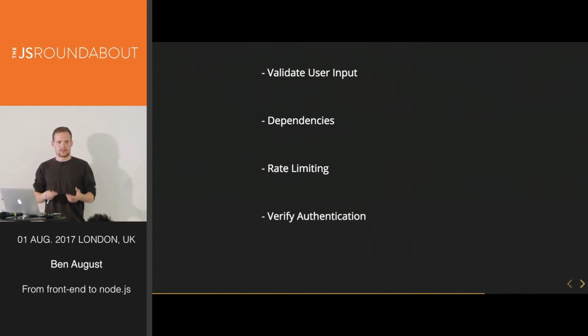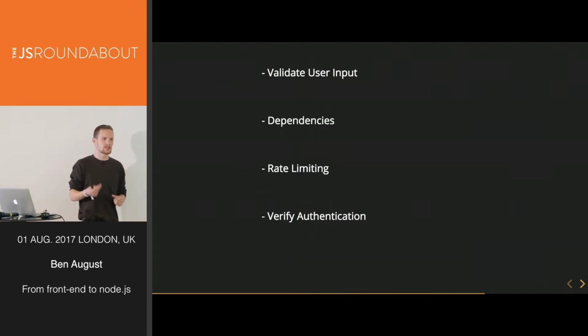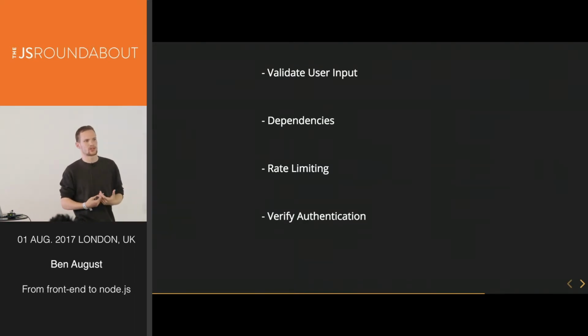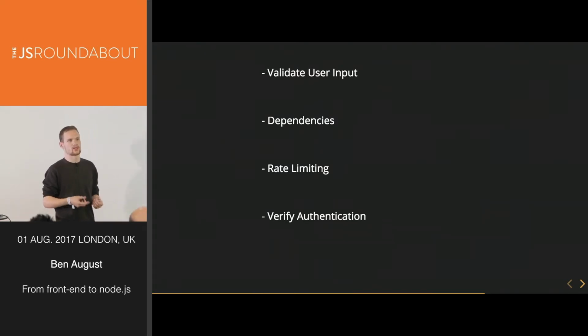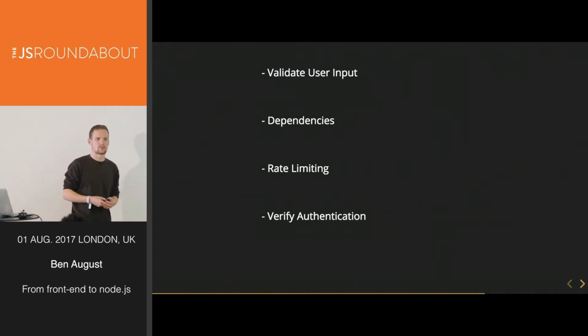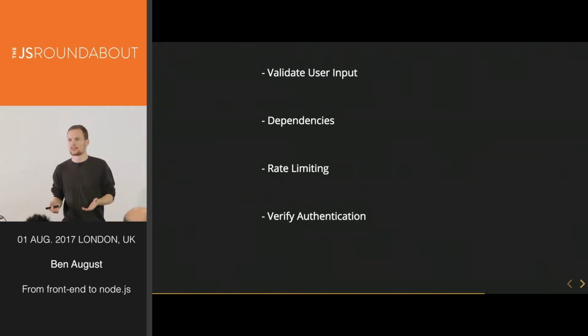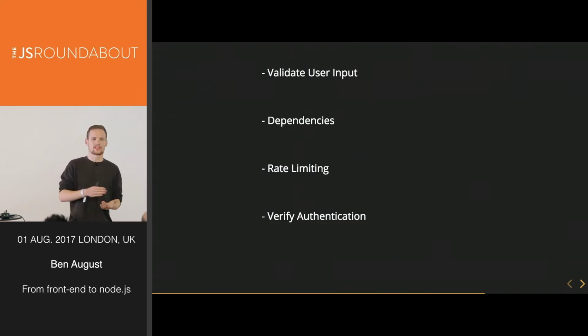And the last thing, verify authentication. There are 2 bits to that. The first thing is for resources that are just for users, make sure the user is logged in, but also make sure the user is who he says he is. What I saw not too long ago was that somebody did always verify that the user is logged in and has a session, but didn't check that the user is who he said he was.